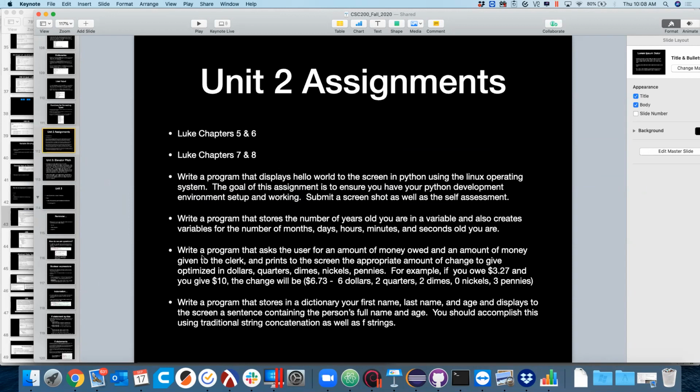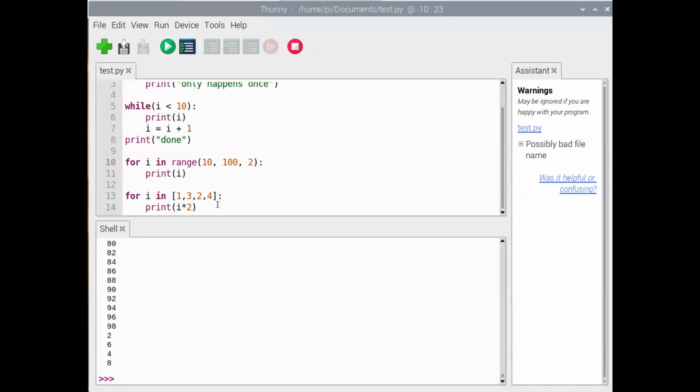Okay, so the assignment for today was to write a program that stores the number of years old you are in a variable and also creates variables for the number of months, days, hours, minutes, and seconds old you are. So we're working with variables, using some of the division stuff, all that jazz. So let's look at that over here.